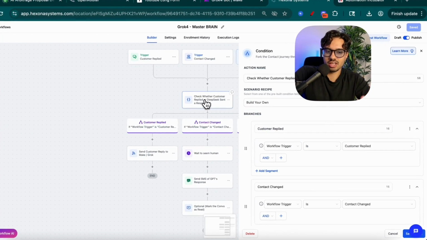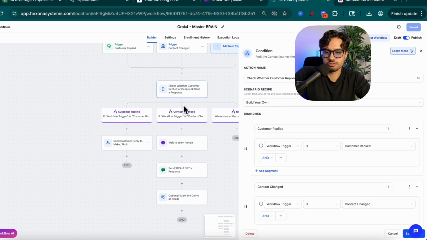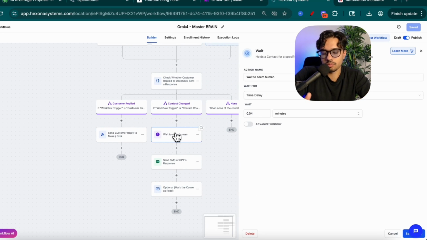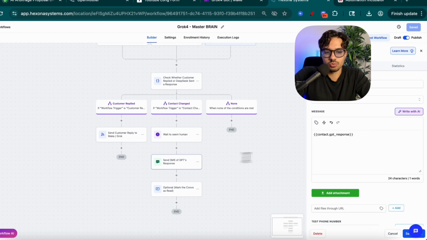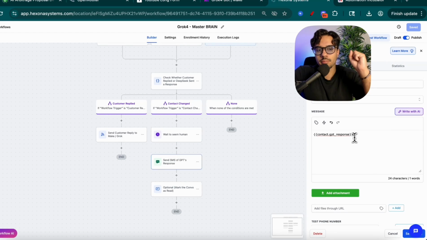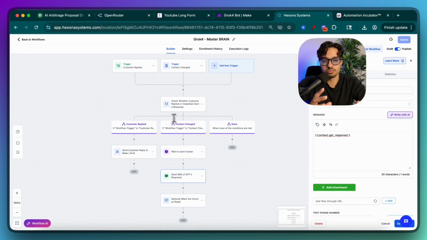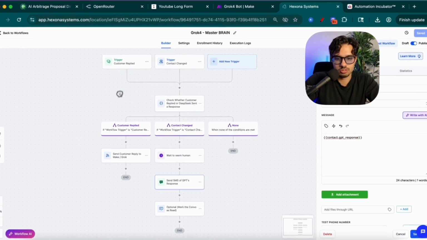But if it was an inbound message from Grok being received, then it's going to wait a little bit to seem human, maybe a couple seconds, and then send the response that we got from Grok back to the customer via SMS. So very simple. Message comes in from the customer. We need to get a response. If the response comes in, then we need to send that to the customer. So it's like this loop that just keeps working. So it works really seamlessly.